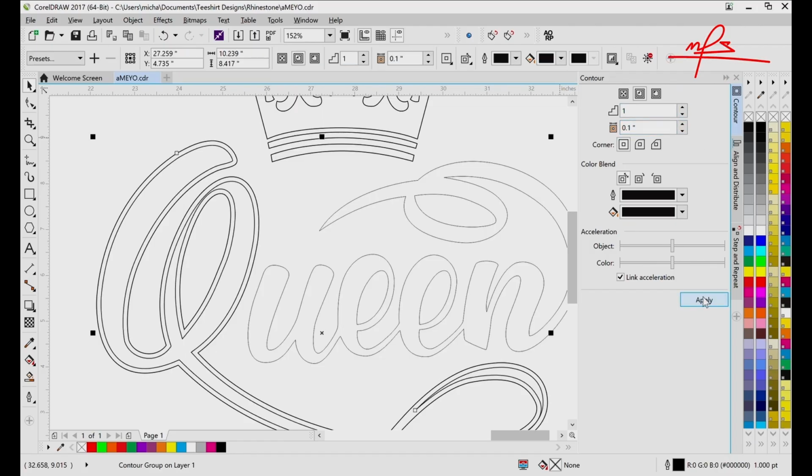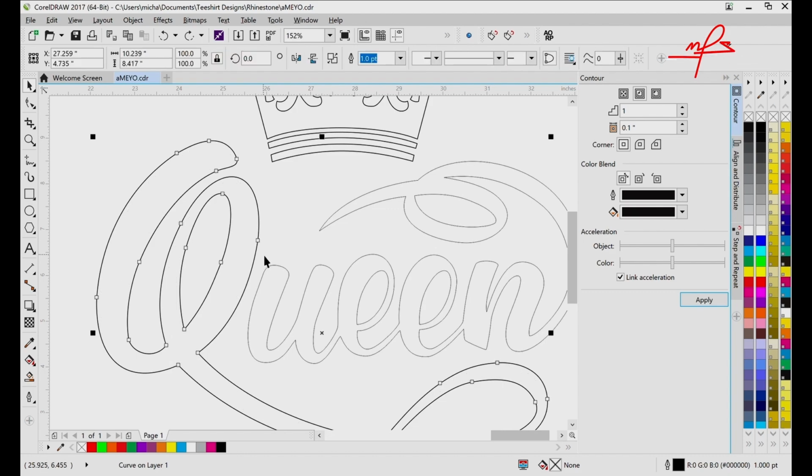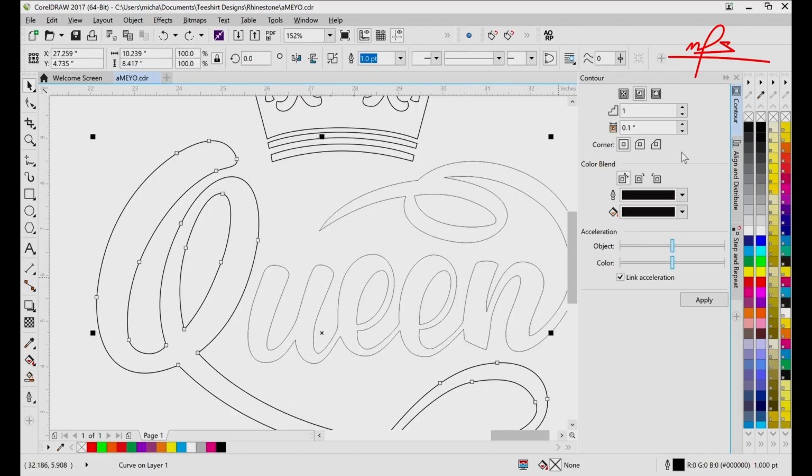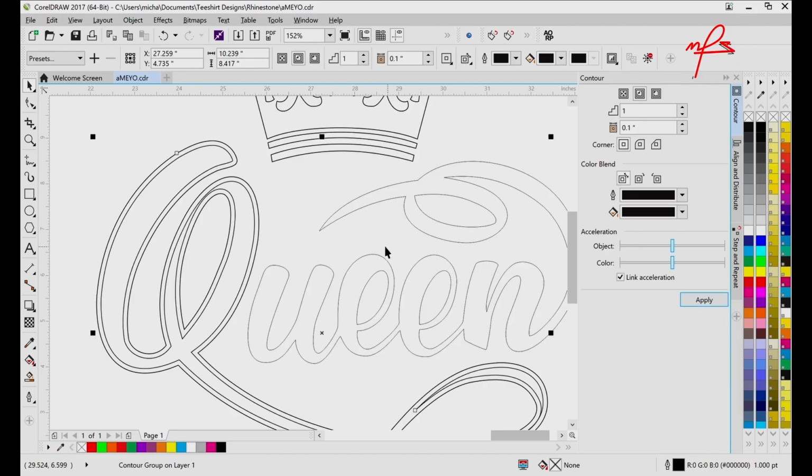If we apply contour, see, it creates those lines in between. But I don't want to use contour here. I want to use something else. So you have so many of these tools in your bag and can use it depending on what you want to do. So contour would have just been perfect. Just click apply and you know what next to do.